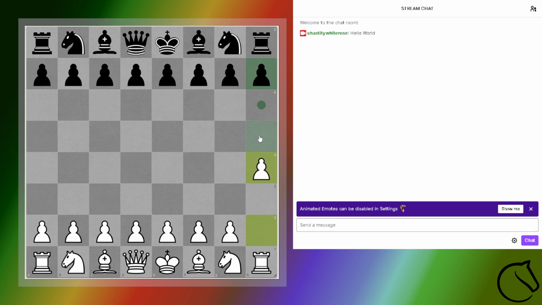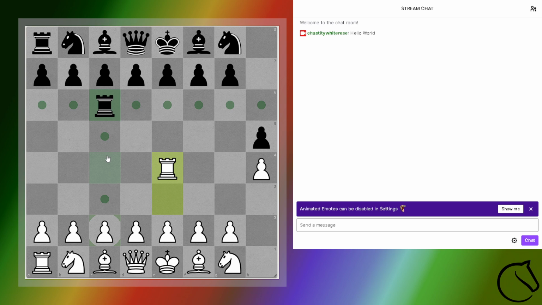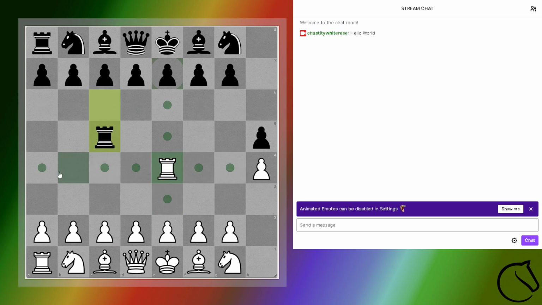Let's start by getting these rooks out of here. See, I'm moving them just so that we can get them closer to the center of the board here. So look at this. What you see here is that the rook moves orthogonally, meaning not diagonally, whereas the bishop moves diagonally. The rook moves orthogonally, meaning they can move vertically or horizontally until they hit something.